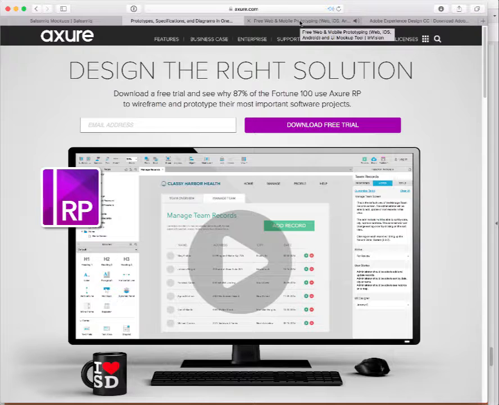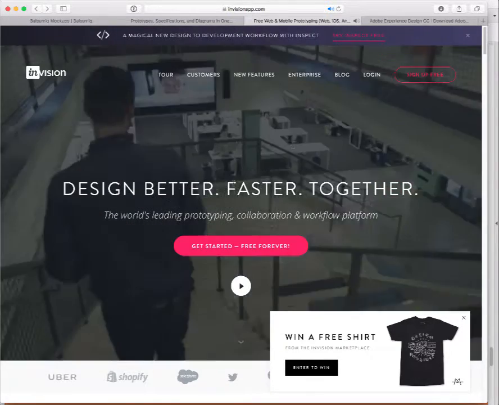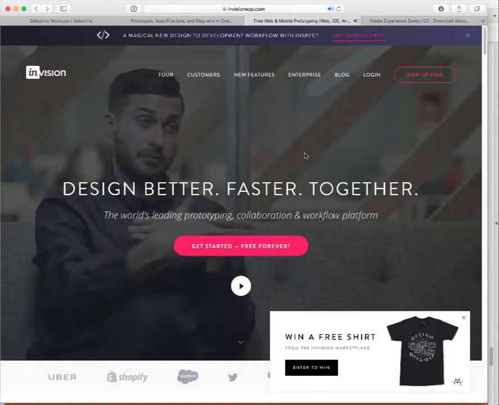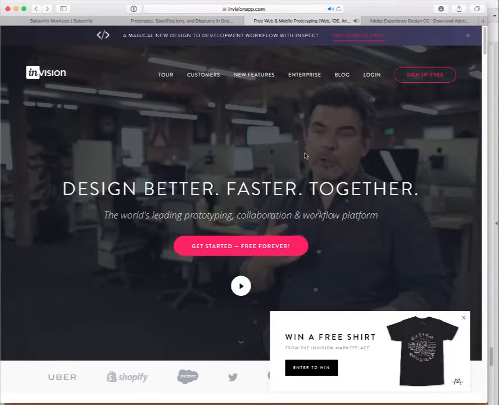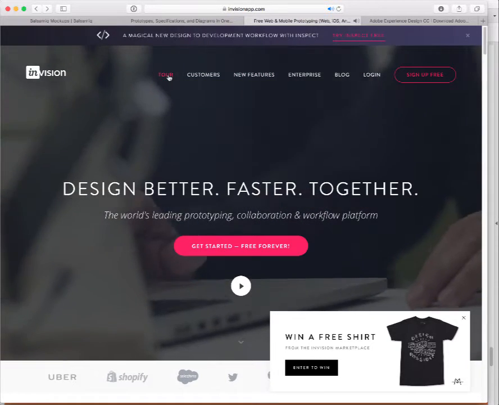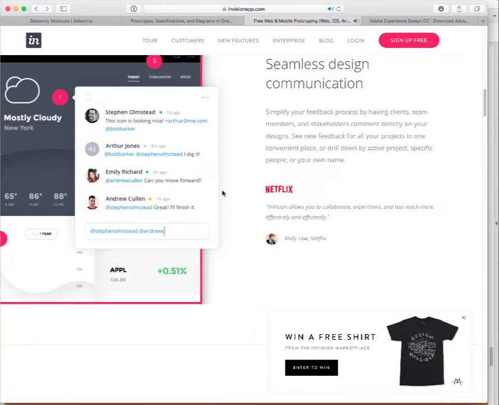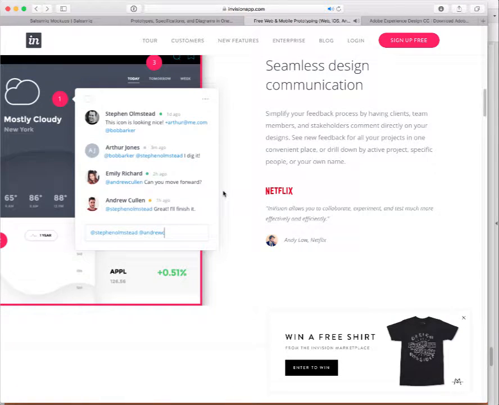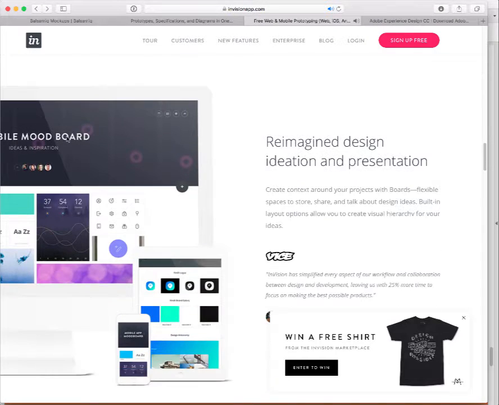The third thing that you might want to take a look at is called InVision. Now this is another very popular product. Let's click on the tour here, and we can see the tools that they have. I think you can see from here that the fidelity of the art is very high. You just look at this and you go, oh wow, this is really pretty stuff.